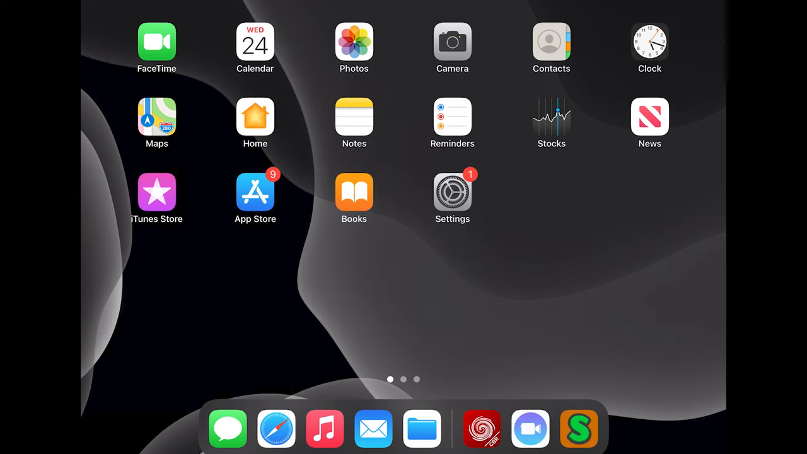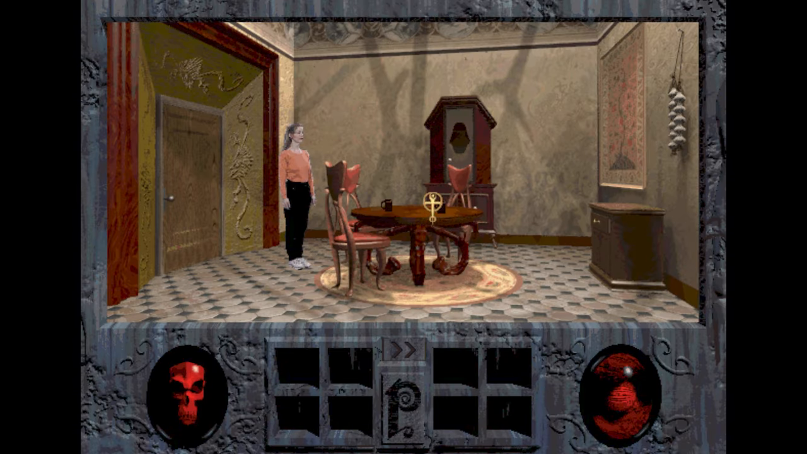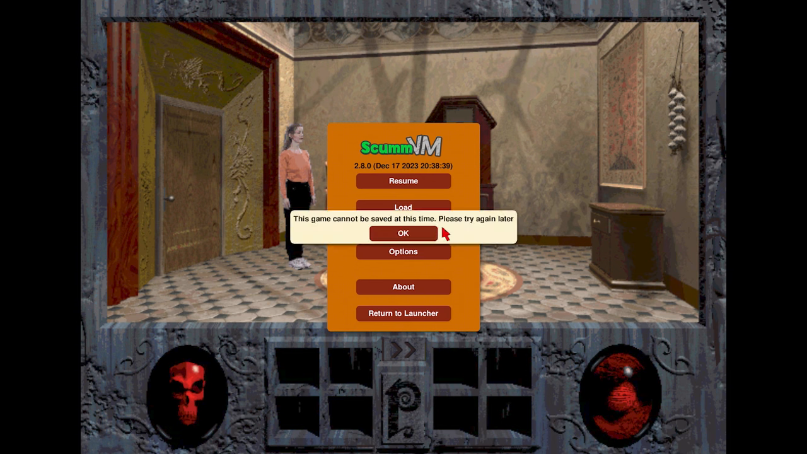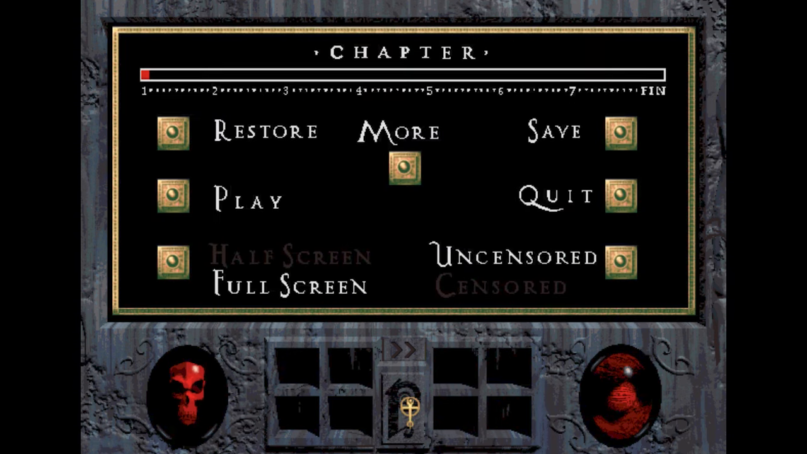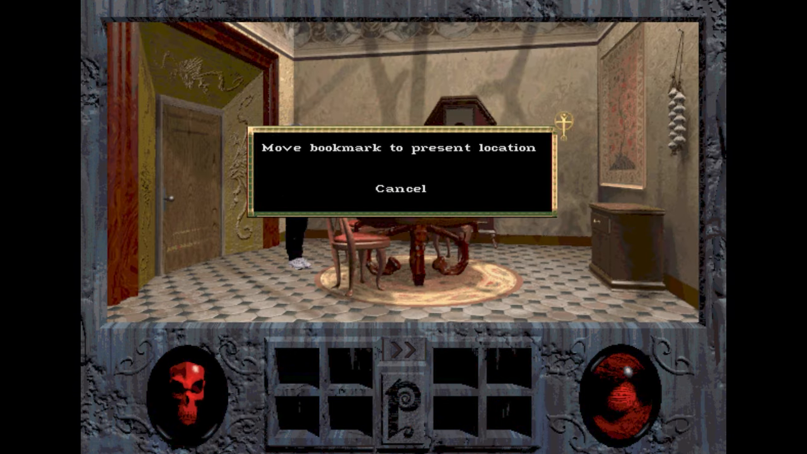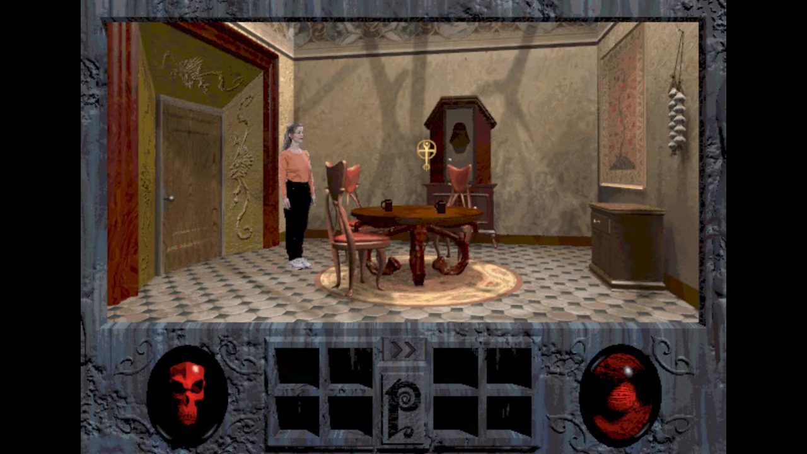Certain games have menu save and load restrictions. Phantasmagoria and Simon the Sorcerer come to mind. You'll need to use the in-game menu to save and load games when the game is loaded, but you can speed load a previous save from the main ScummVM menu.